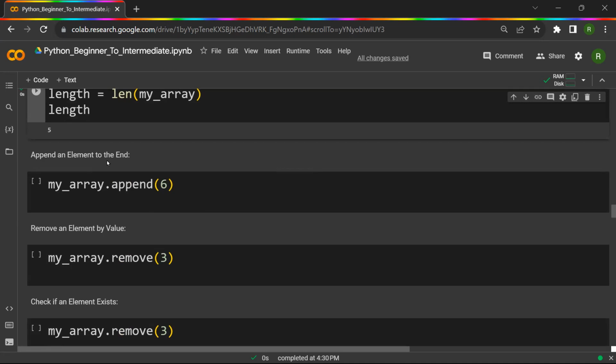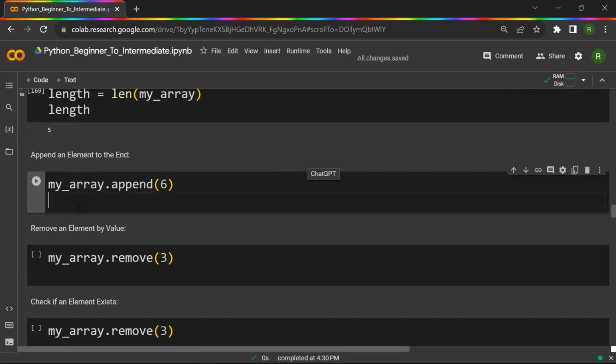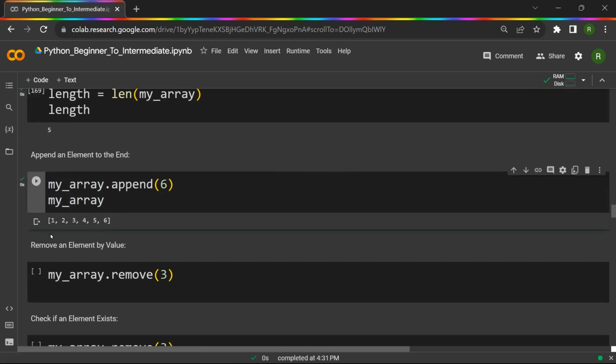Now, if I want to append an element to the end, then simply use append, and whatever value you want to add, you can simply add it. Now, check my array. See? Whenever you use append, the value will be added at the end.